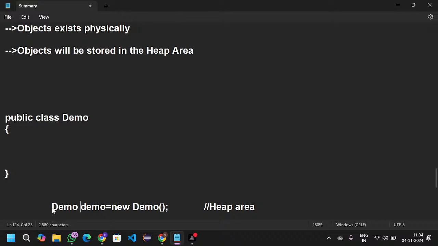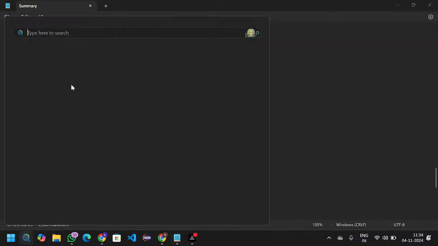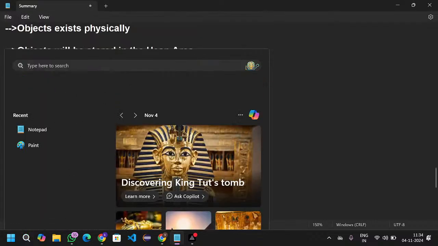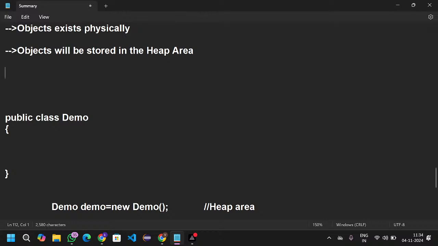So in this case, what will happen, I will show you the scenario by using MS Paint, so that you can get clarity. We'll see a few more points on it, and then I will show you how it will allocate the memory in the JVM.